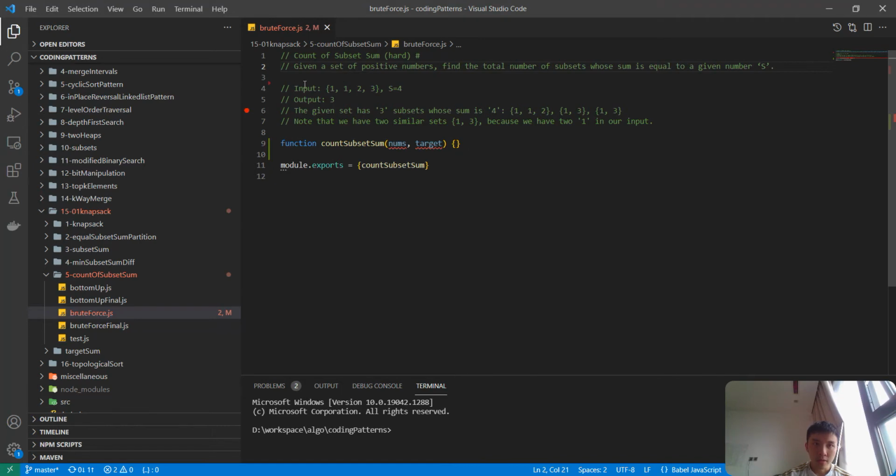So for example, given this input 1 1 2 3, positive numbers, find the total number of subsets whose sum is equal to 4. So the answer is 3. There are a total of 3 subsets whose sum is 4, which is 1 1 2, 1 3, and 1 3.